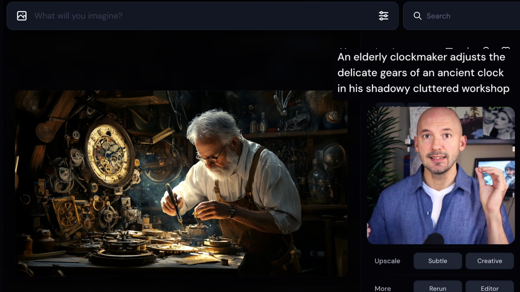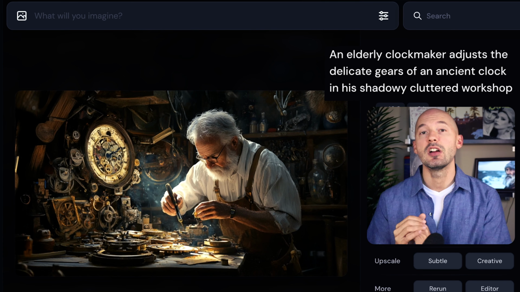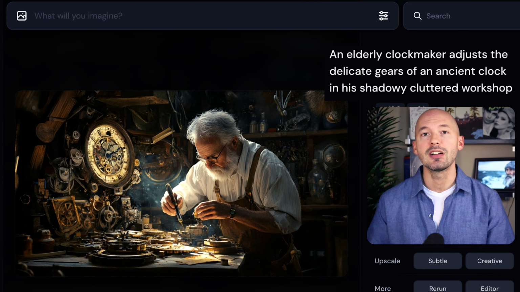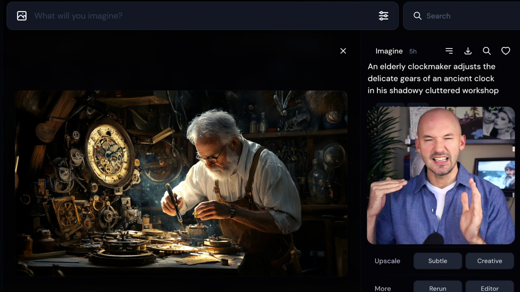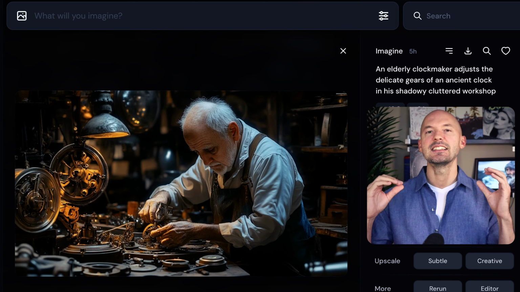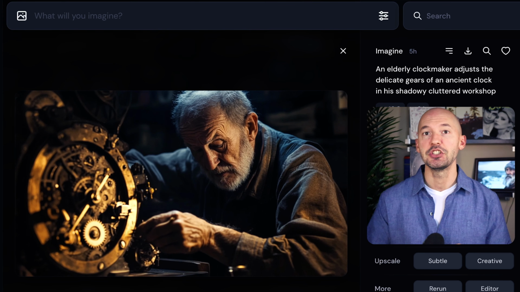Alternatively, we could have written it like this. An elderly clockmaker adjusts the delicate gears of an ancient clock in his shadowy, cluttered workshop. Exact same prompt, exact same wording, except we get a completely different composition for the picture. And you should know that your prompt doesn't have to mirror itself exactly. You have complete freedom to rearrange and rephrase it however you like to better describe your vision.